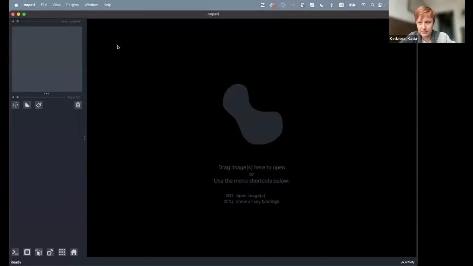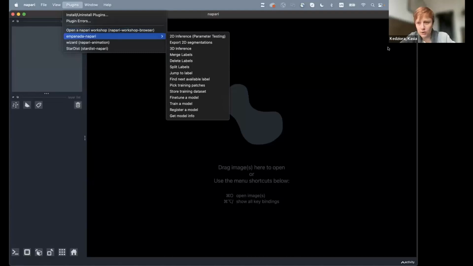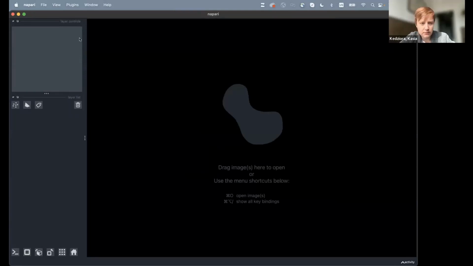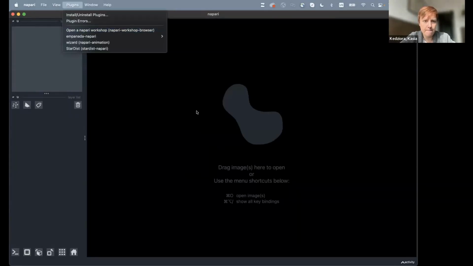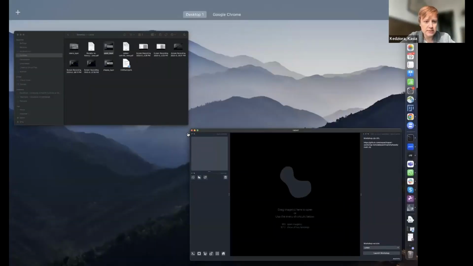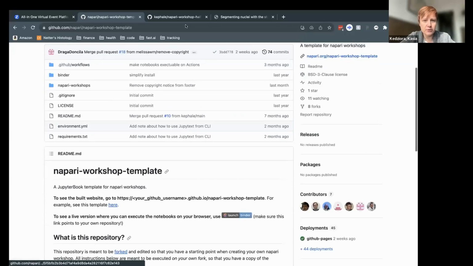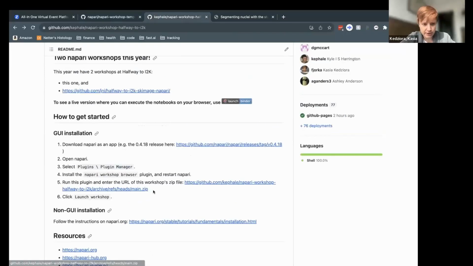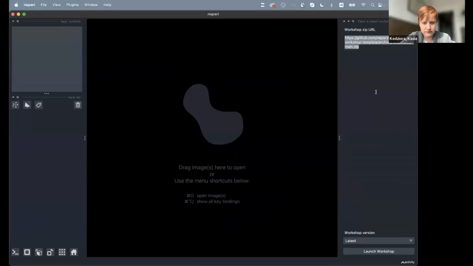Okay, so here is my napari. And before, I installed the plugin that you are working on. So this is the Open Napari Workshop plugin. And what we need here is this link that is provided in the repository for this workshop. I will put it also in the chat. So I follow these instructions. I just copy it. Here's my napari.